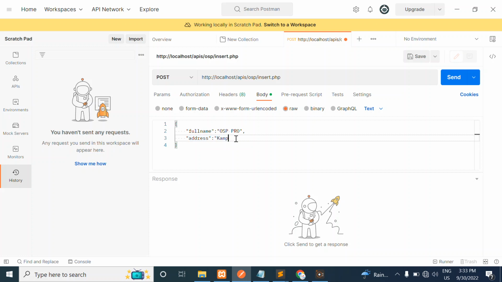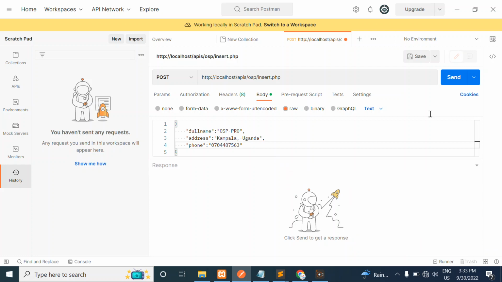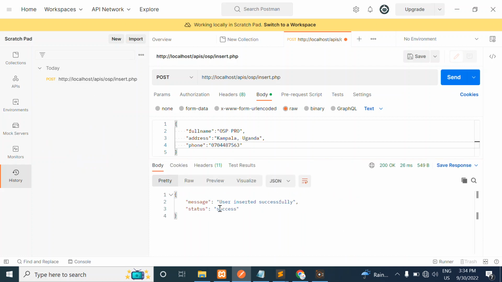Maybe Kampala, Uganda. The next we have there is maybe phone. Maybe the phone is plus or whatever, maybe just 7044875633, whatever. So I expect as I hit here to get, you see, user registered successfully.